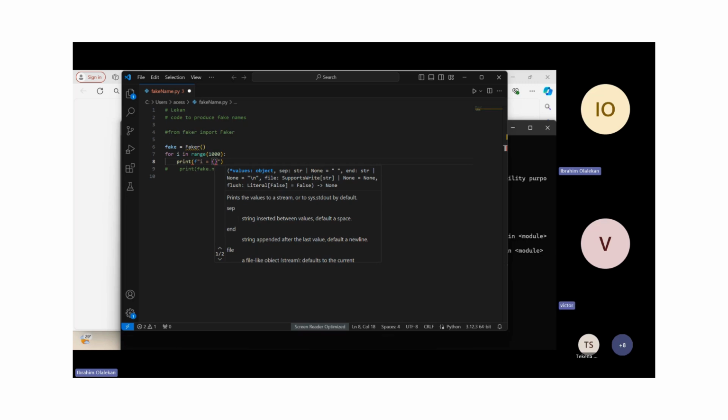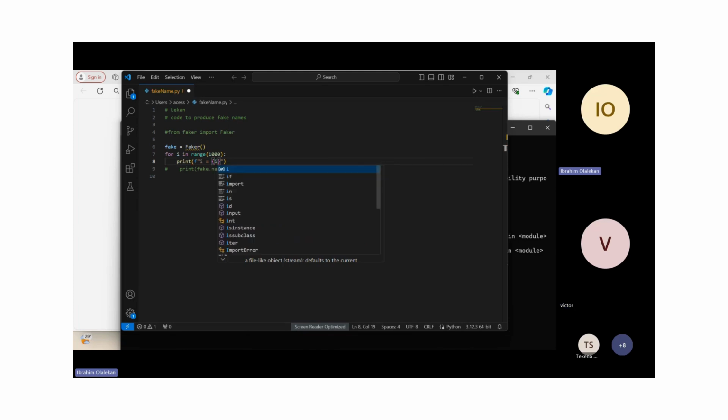I equals open curly brace, I, close curly brace, error, I fake, for I, print left paren, F quote, I equals left brace I right brace, quote, right paren. Okay. All right.